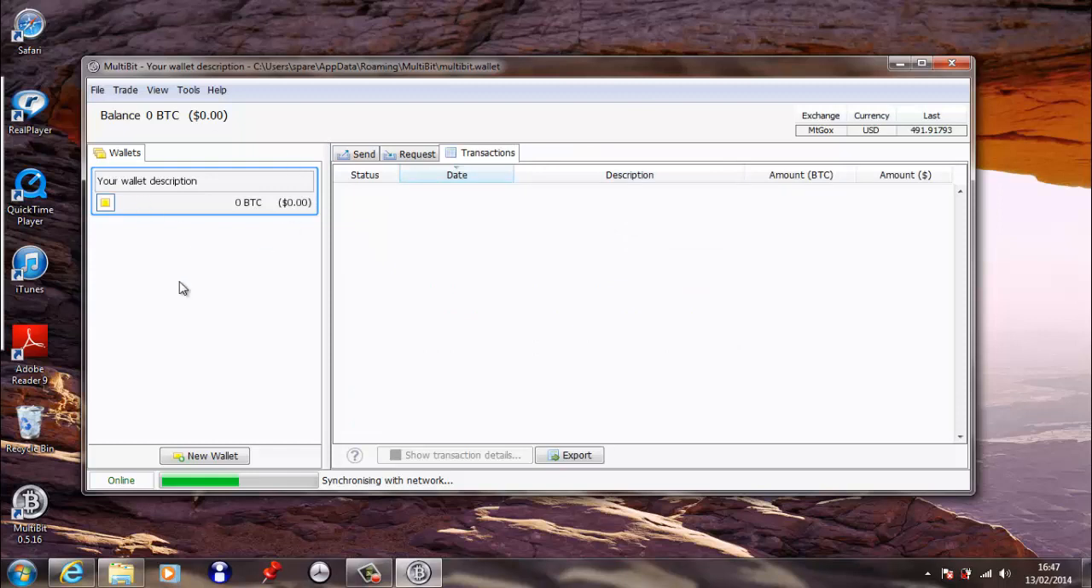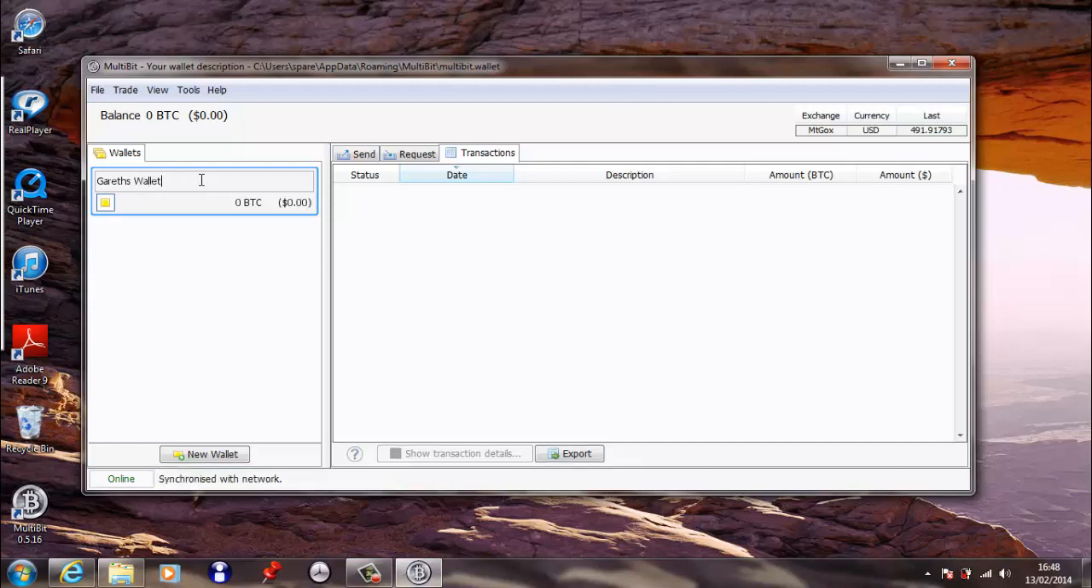Now, on the left over here, this is where your wallets are stored. Now, it puts one wallet in by default, and you can give your wallet a name. So if you click here, Gareth's wallet. There's one very important thing to note straight away. This little square here, this yellow square, this indicates that your wallet is not password protected. So one of the first things you should definitely do is go in and password protect your wallet.